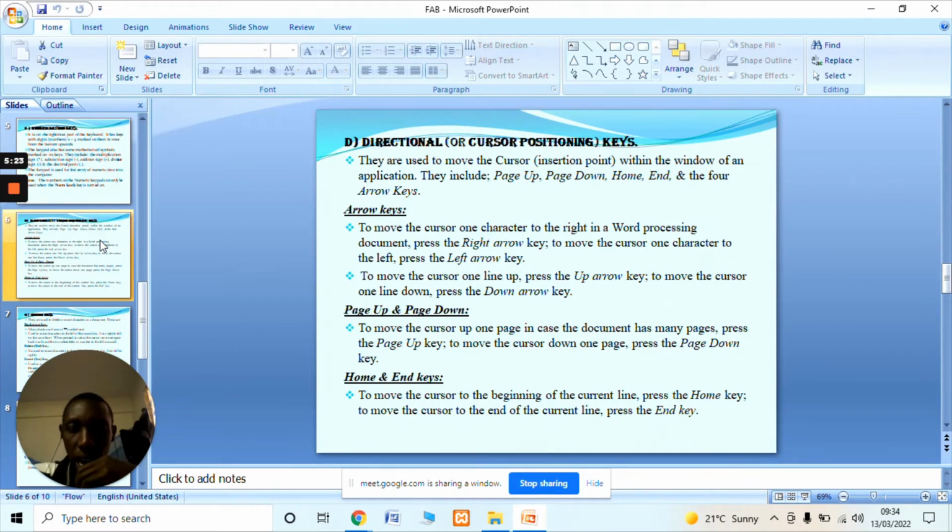We have also what is called home and end keys. If you want to move the cursor to the beginning of the current line, you press the home key. And if you want to move the cursor to the end of the current line, you press the end key. So those are some of the keys which are used to move the cursor position from one point to another. I rather call them navigation keys.